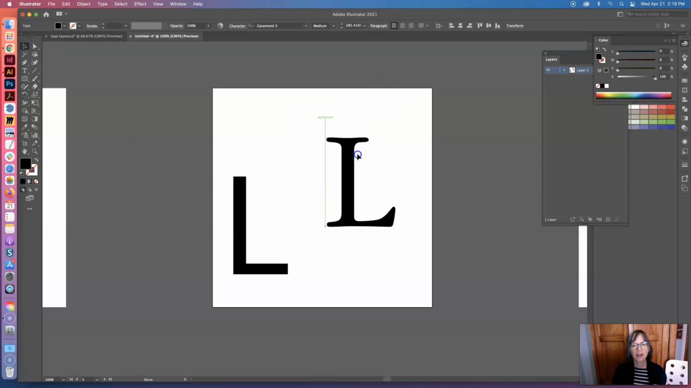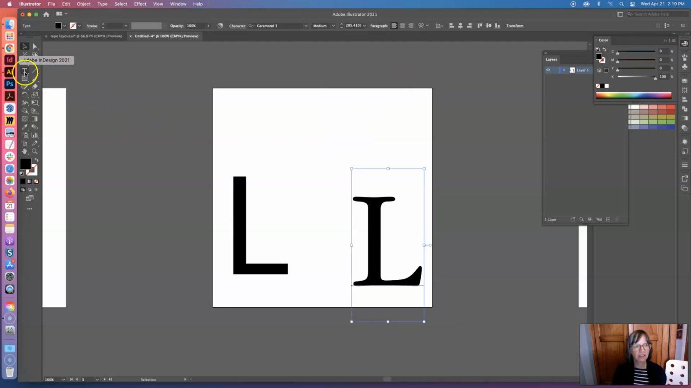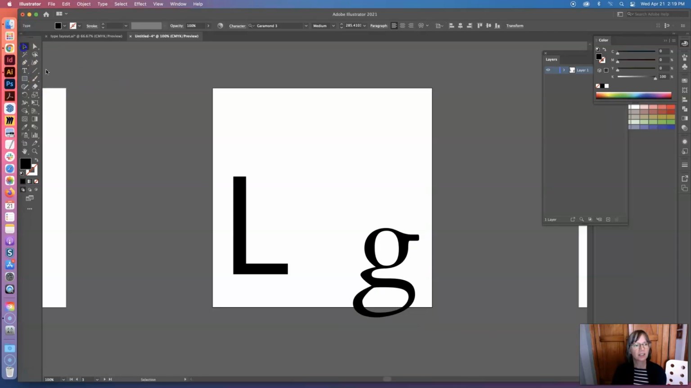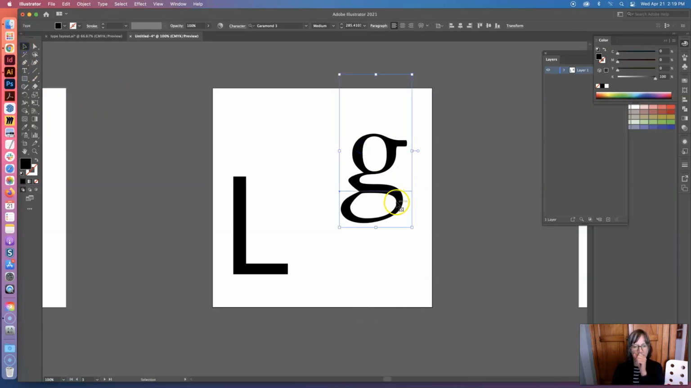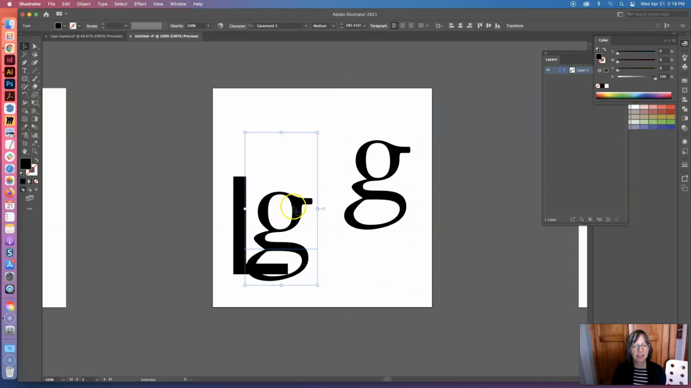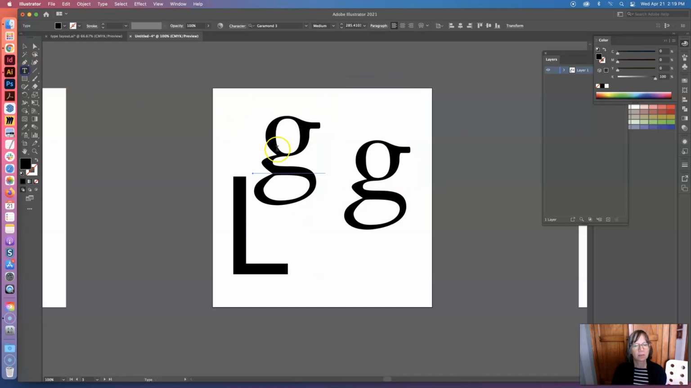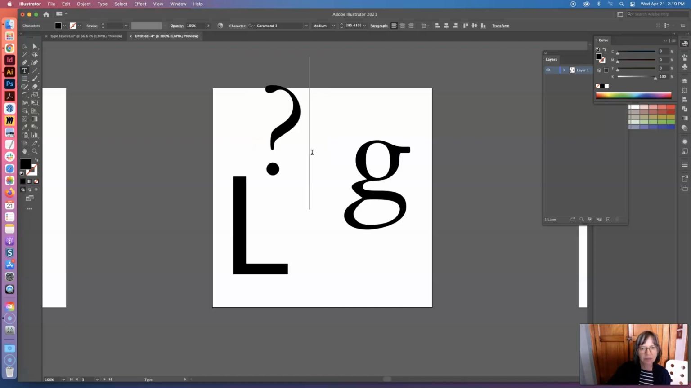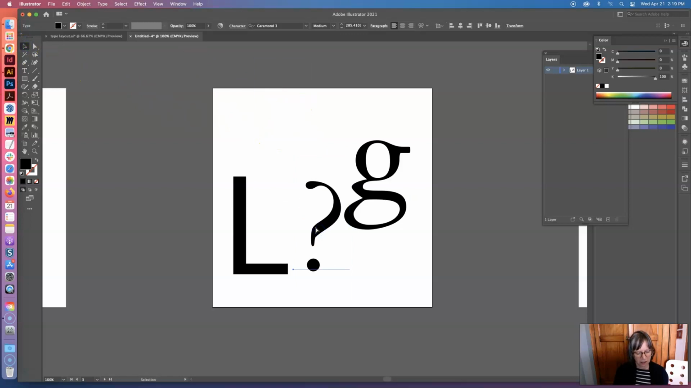But so here's another L. We can change this to perhaps a lowercase g because they have a lovely lowercase g, excuse me, in Garamond. And let's see, I'm going to copy and paste, and let's make maybe a question mark. That's kind of a cool question mark. And I'm going to copy and paste, and I can hold down the shift key to make smaller and try another letter.